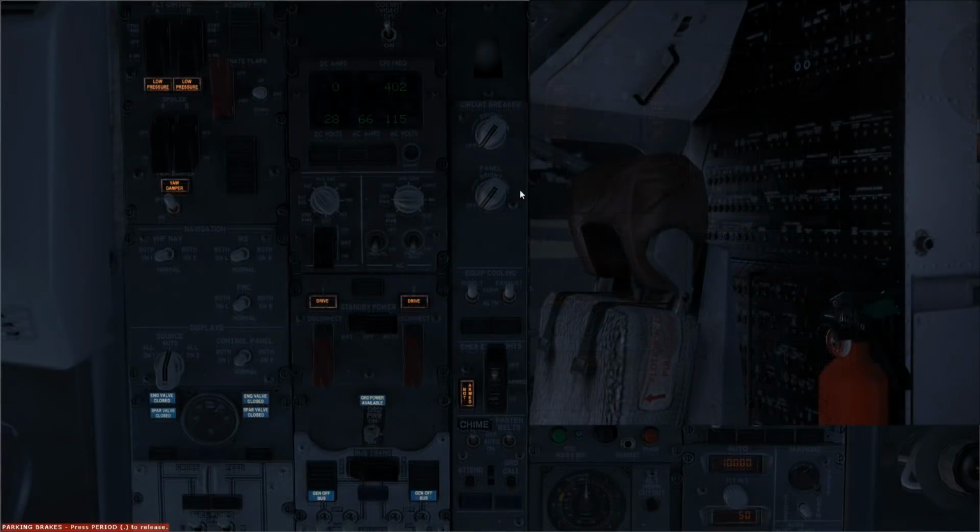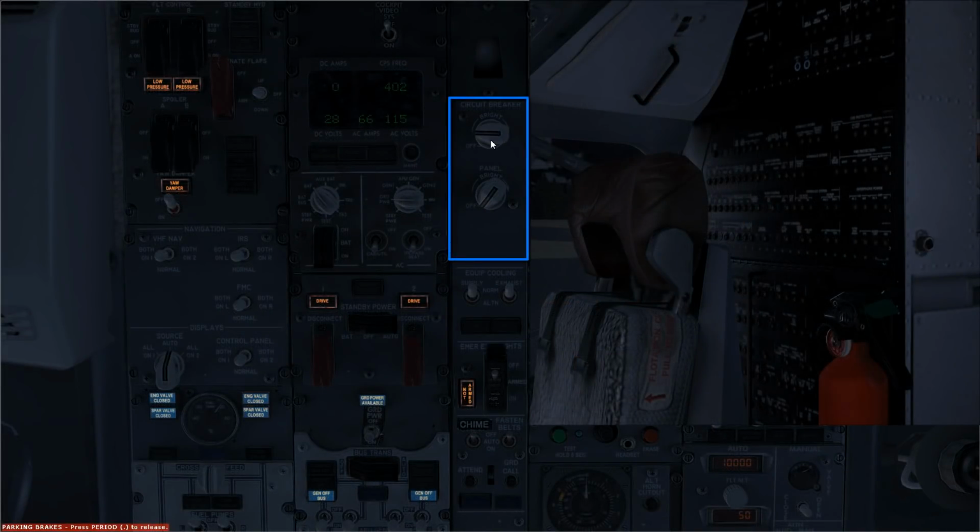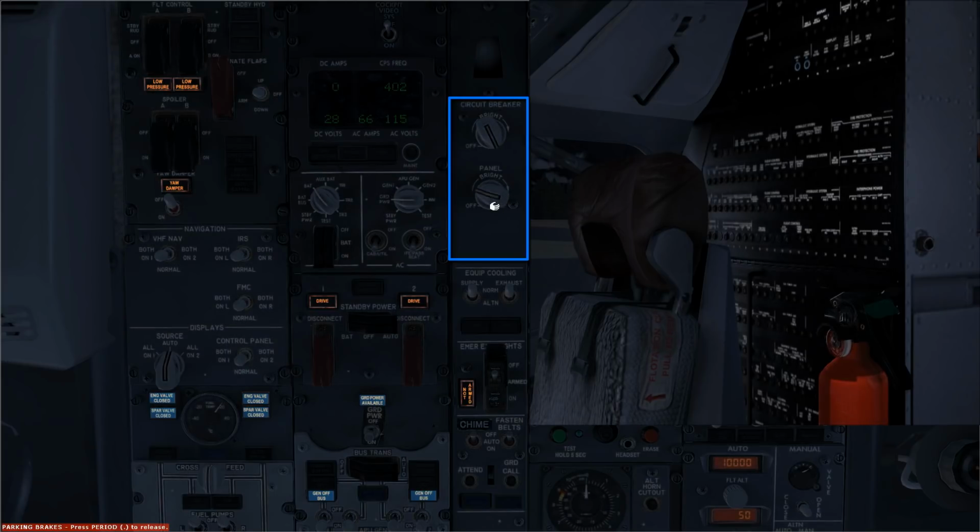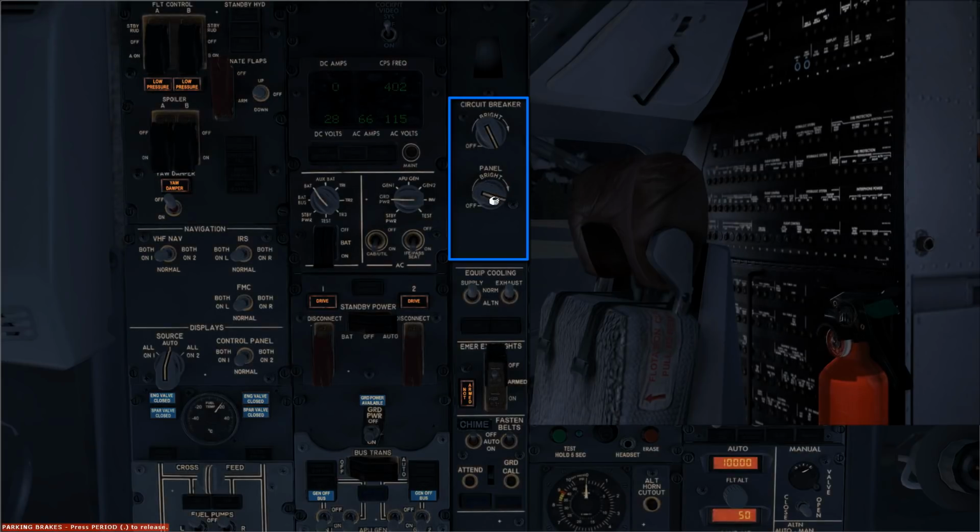So moving on to the next column, which thankfully isn't too busy compared to the first two. Up top we have two rotating switches, one for the backlighting on the circuit breaker panel behind the first officer's seat, and the other for backlighting on the overhead panels.